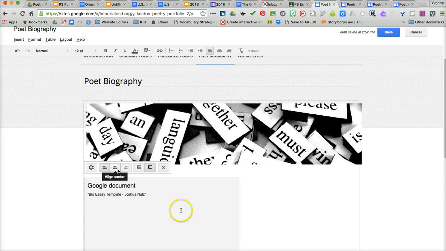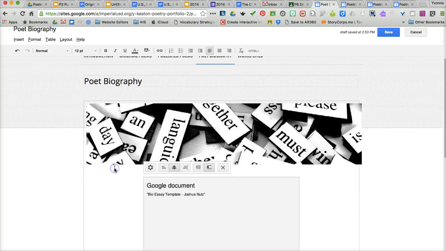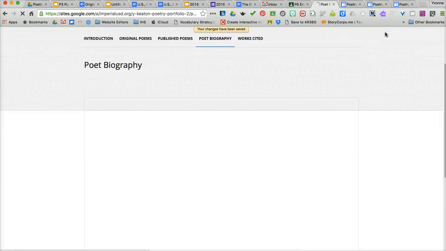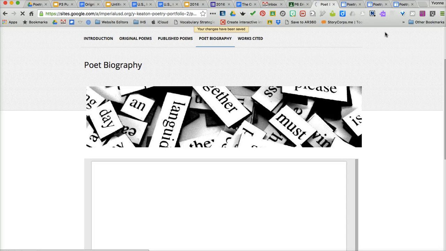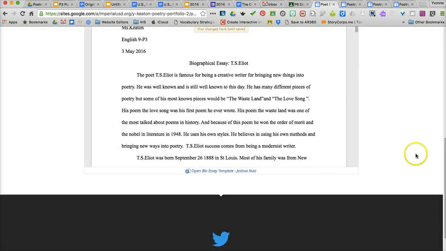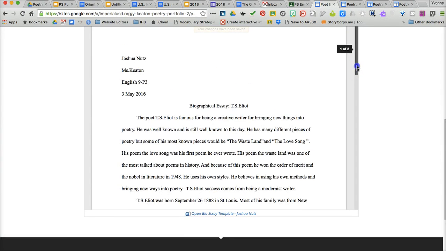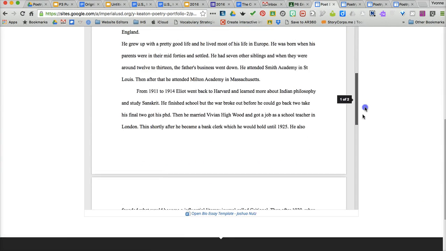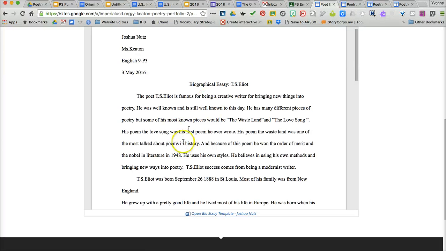Then we don't want it to be off-centered, so I want it to be centered, so I'm going to click the centered button on this part right here. So I click this align center. And then I click save. And then through the magic of technology, there's your essay. You see it right there. And any changes you make to your essay on Google Docs will automatically show up here.